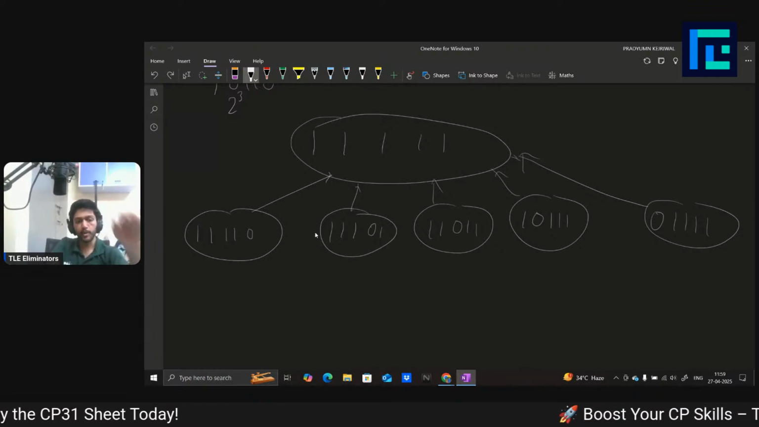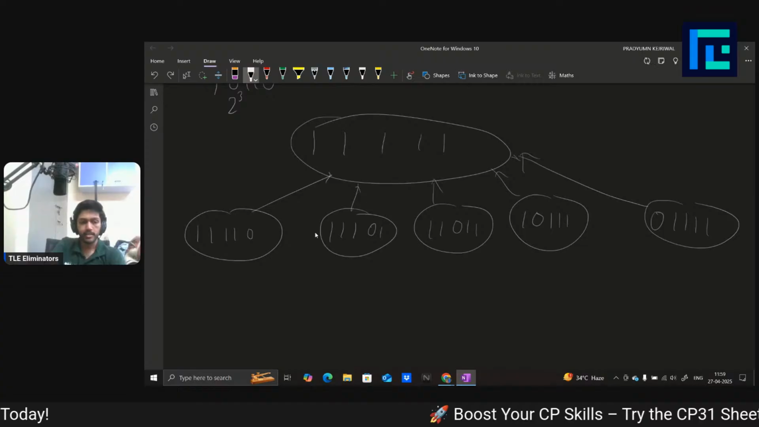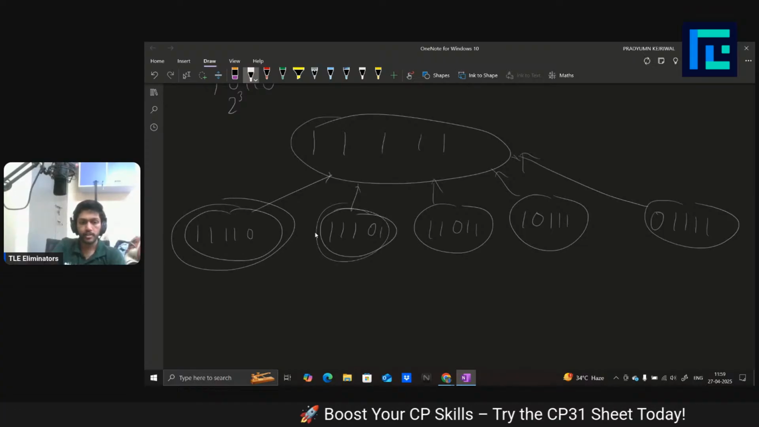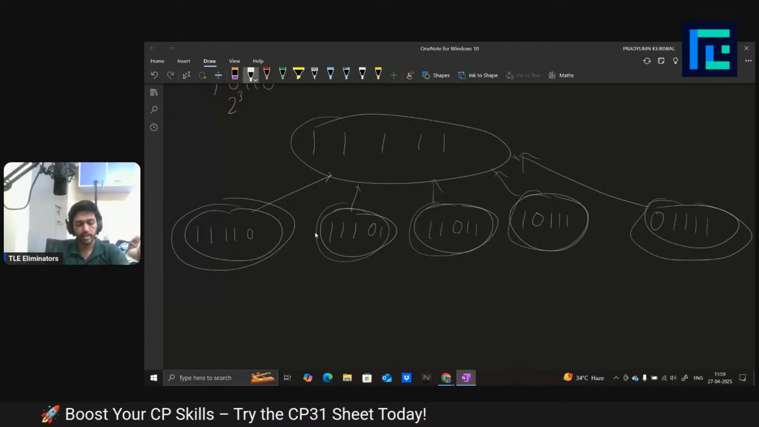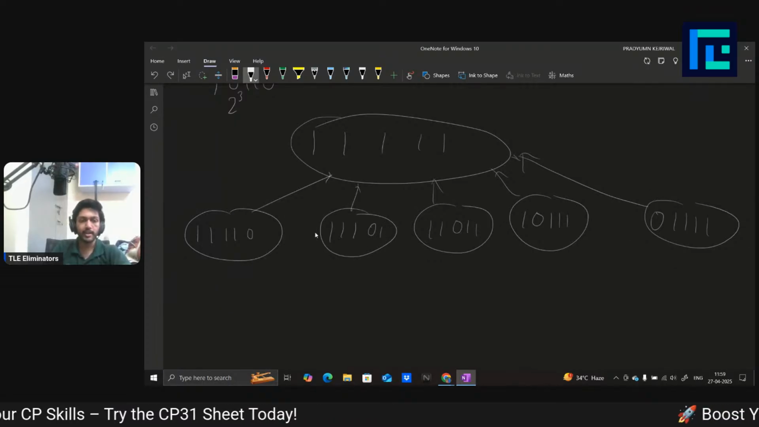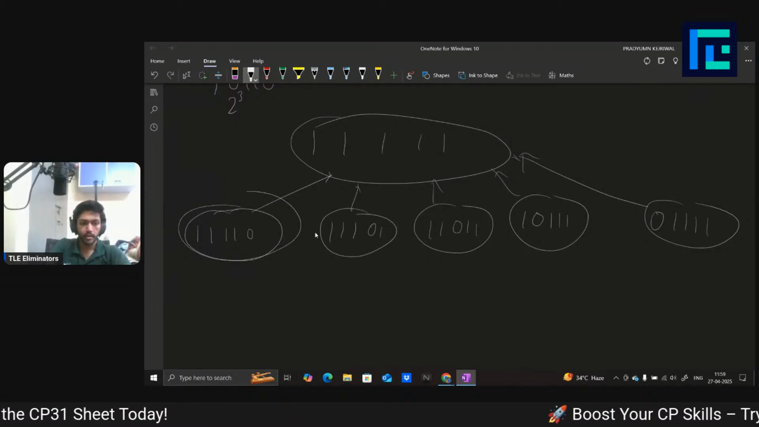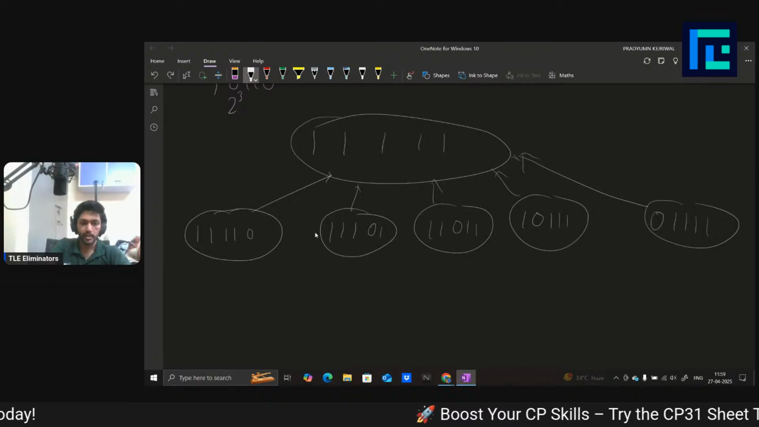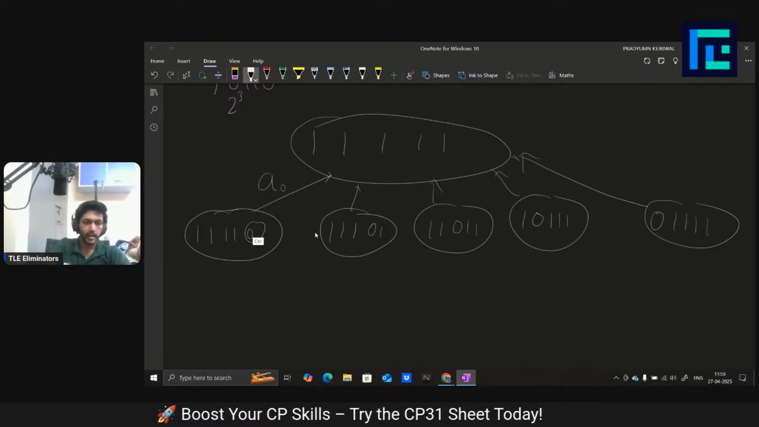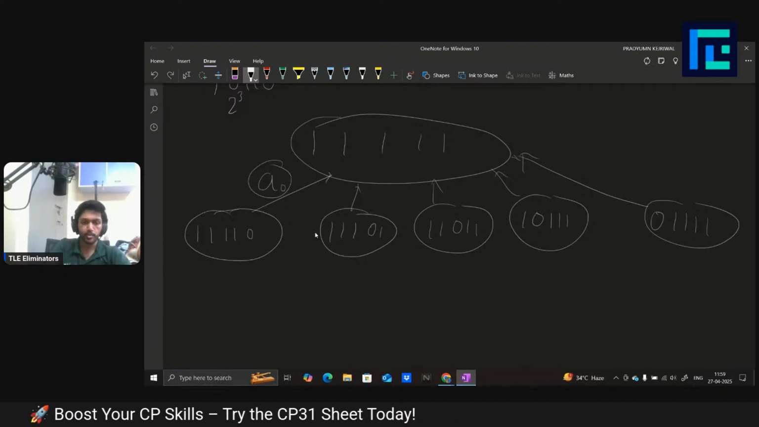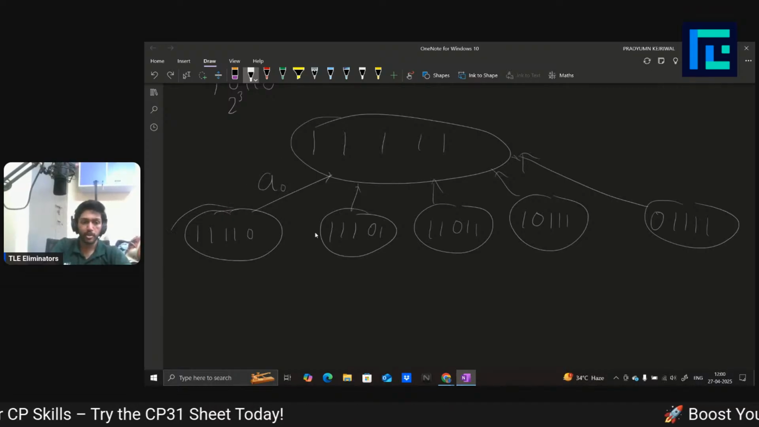Let's say it is possible from all of them, like the answer for all of these states is a yes. If the answer to all of these states is a yes, then of course I would prefer to come from this state, because in this state I'm inserting a0, right? And a0 is the smallest number. So I would prefer to come from this state.